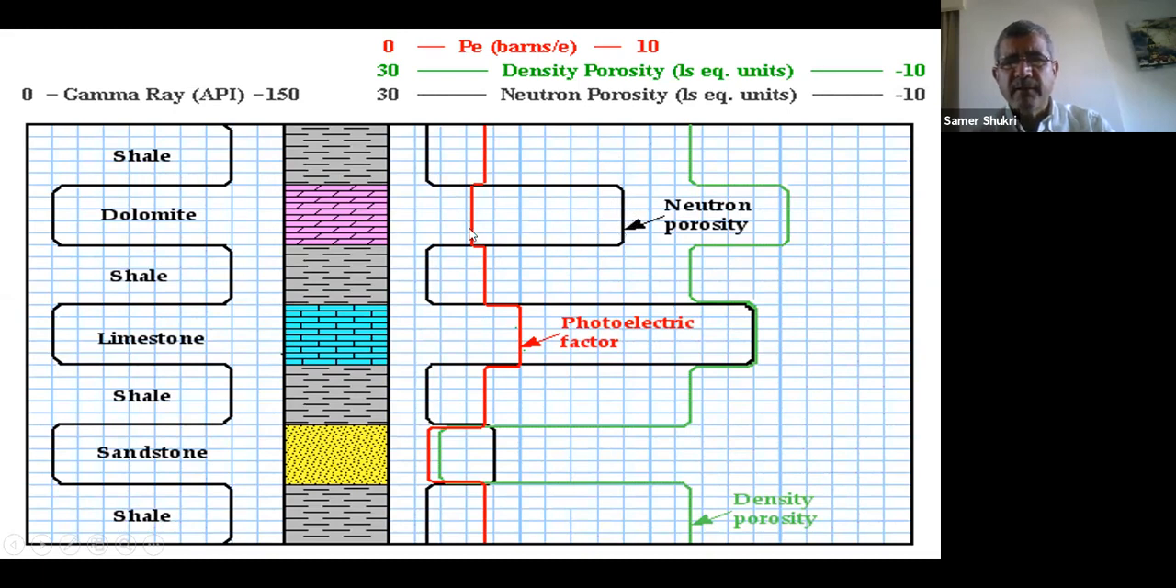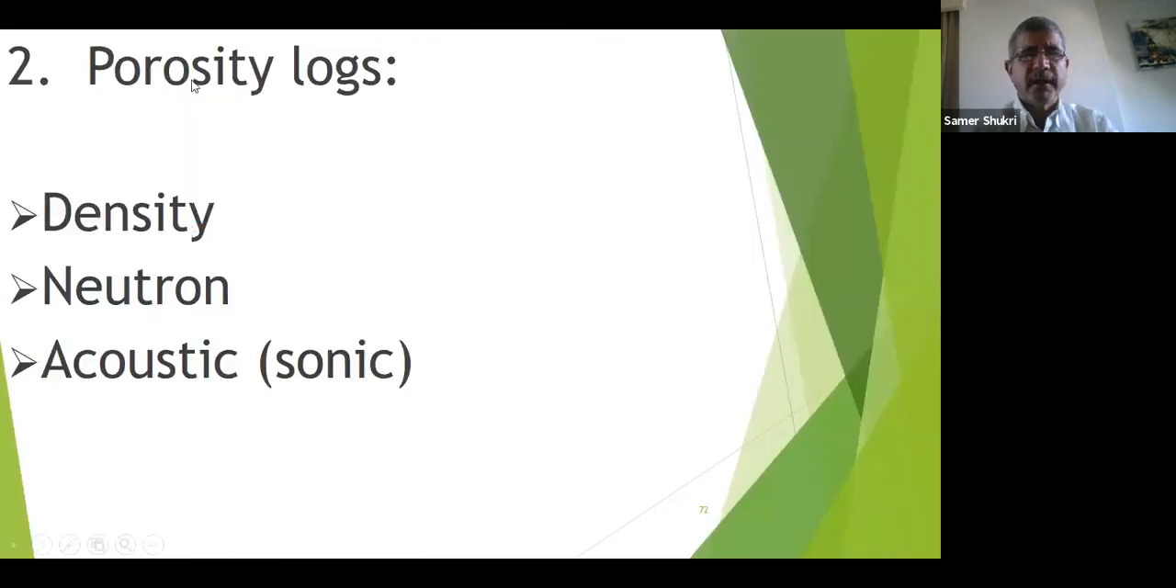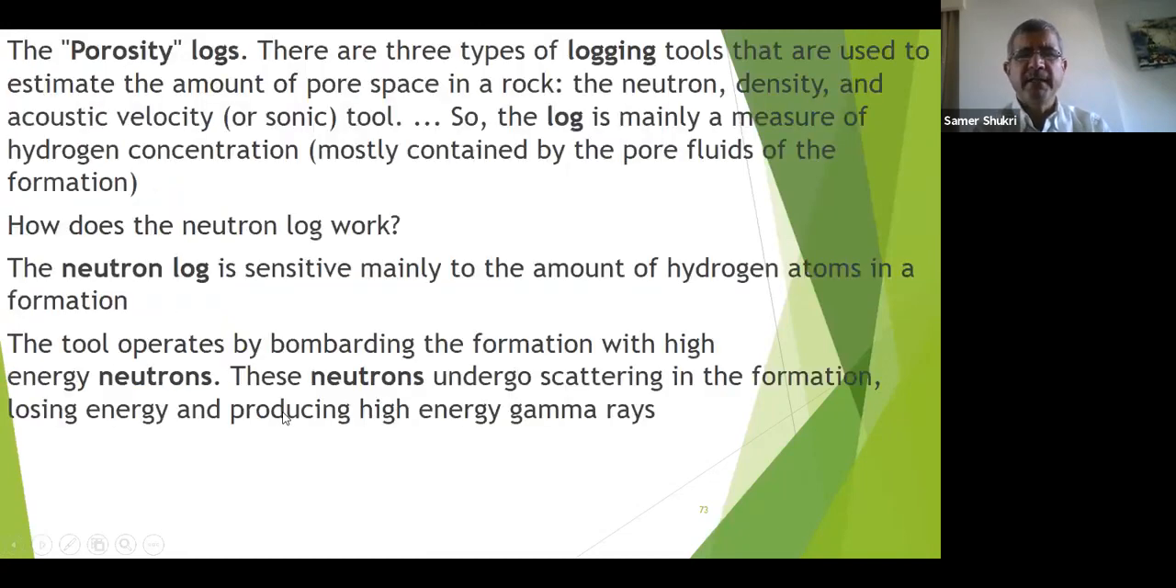Gamma ray. Where is it? Here is the gamma ray, high for shale, but low for dolomite. But the neutron, it is high. You see it here. Density, porosity, it is high. Density, porosity, high. Okay. So porosity logs, we have density, neutron, and acoustic sonic. And each one, we can take examples.